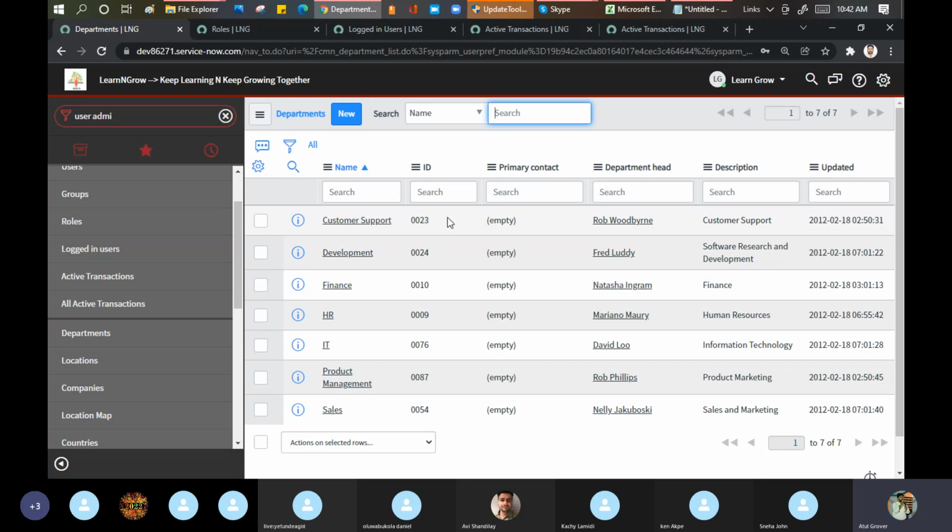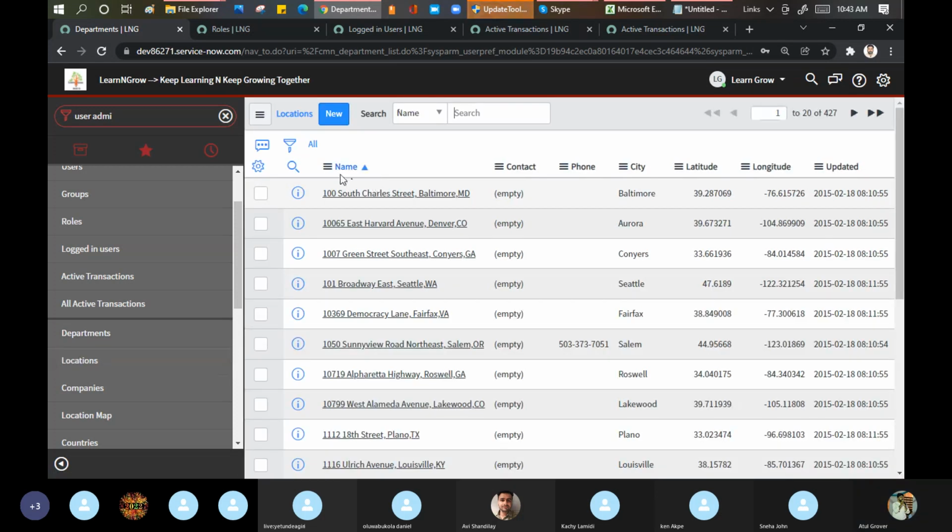So now I'm giving you the rights. You can go and create a department. If you want, you can go and create locations as well.